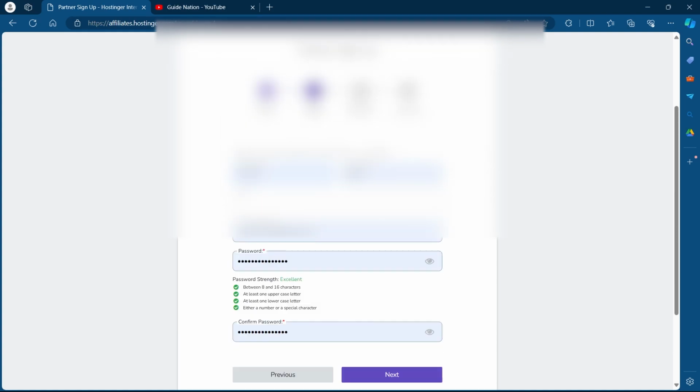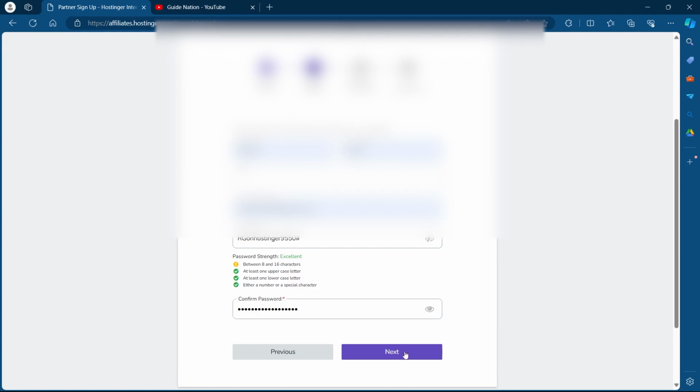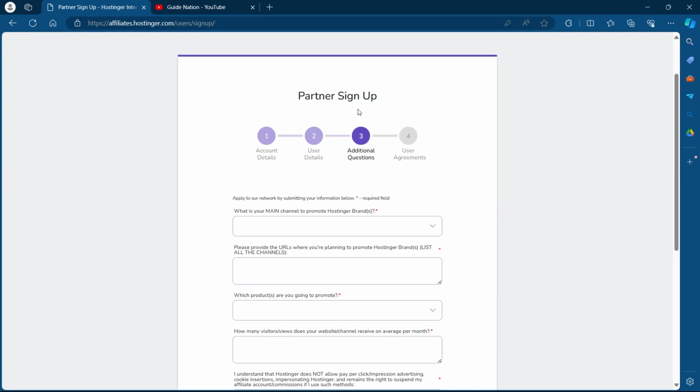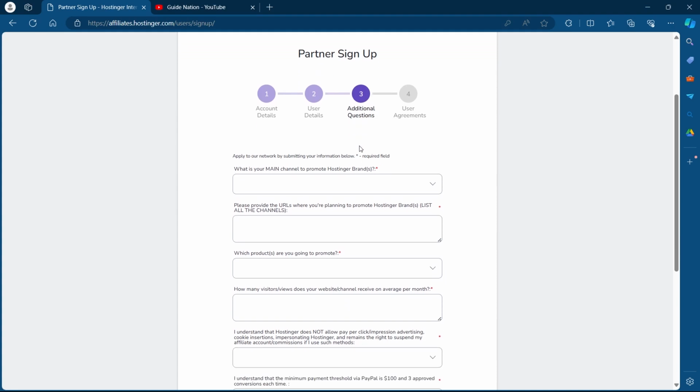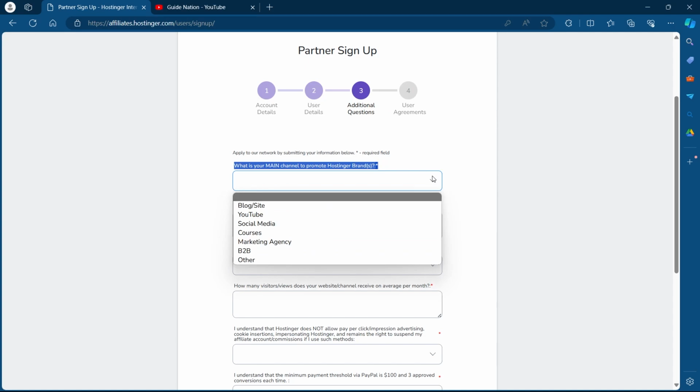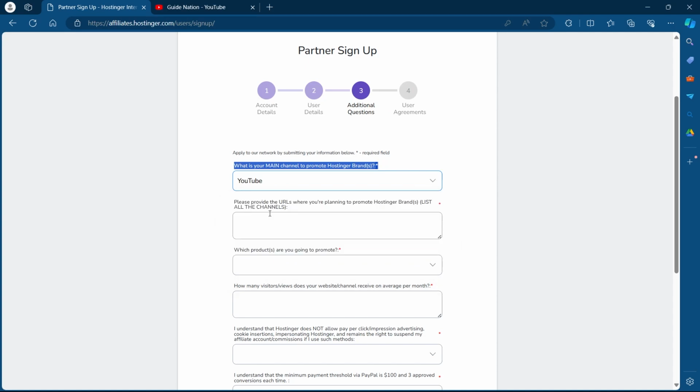After you click on next, enter your first name, last name, title, email address, password and confirm your password. Now type in your password, confirm your password and click on next. After you click on next, you will have to answer additional questions. What is your main channel to promote Hostinger brands? So click on this and choose YouTube. You can choose anything according to your preference.